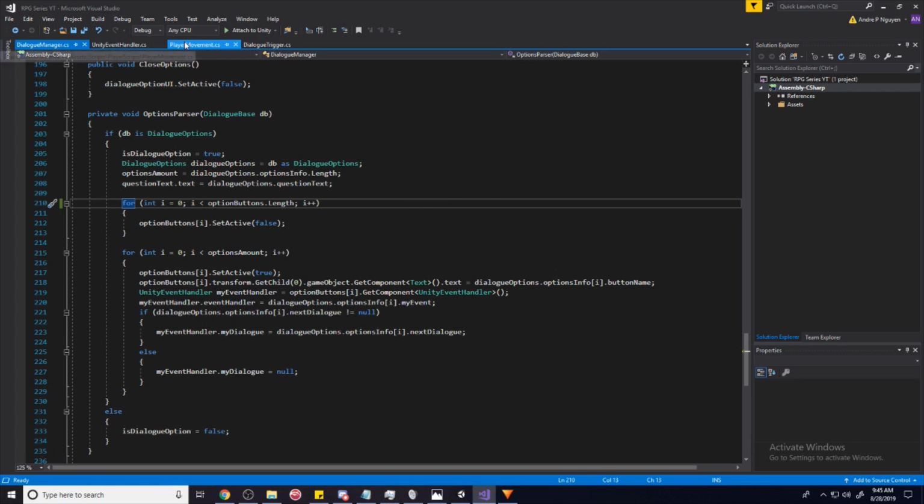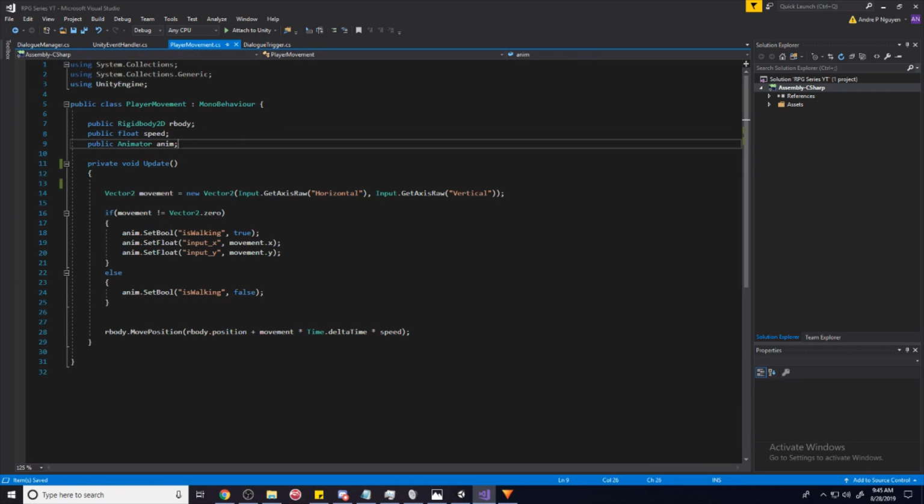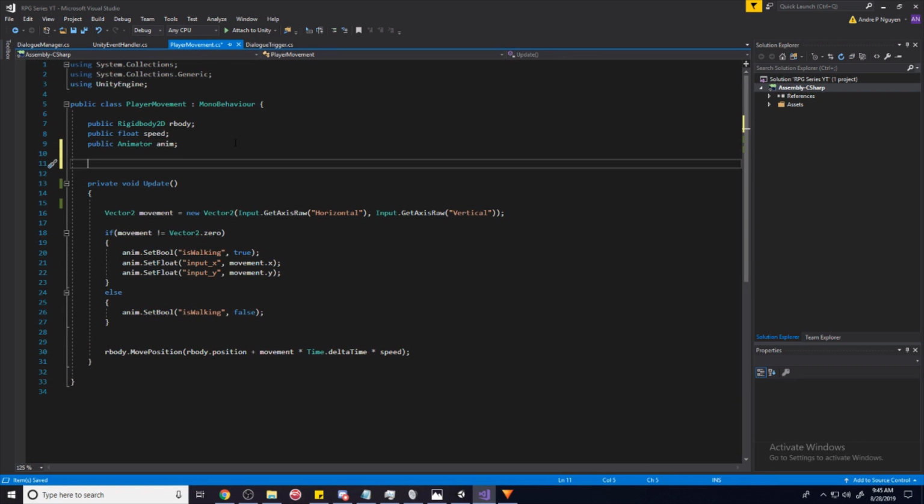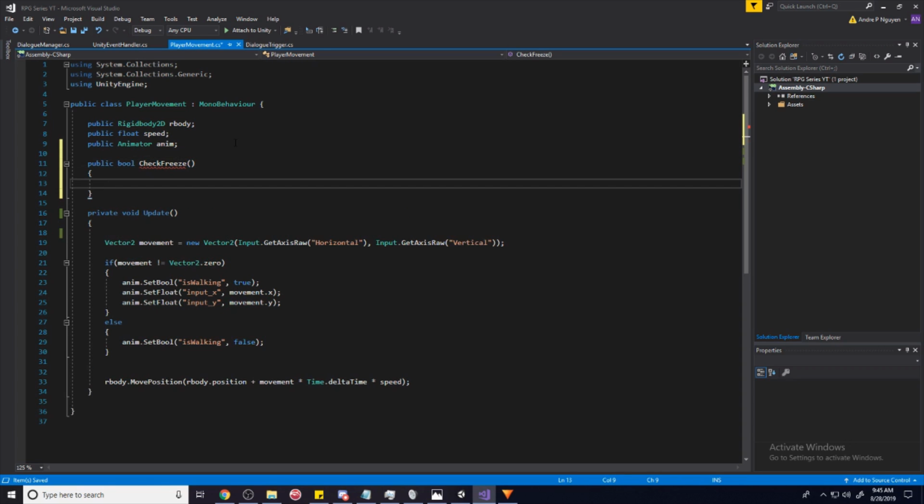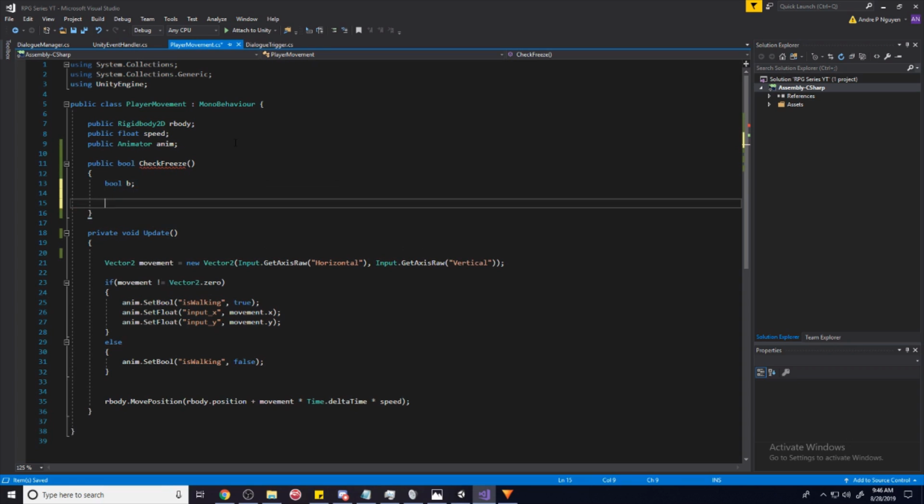So we're going to go to our player movement, and we are going to create a public boolean and call this check freeze, and we are going to make it a method. And so we're going to want to return a boolean. First, we're going to create a generic boolean and call it b. And we are going to create some if statements and say if dialog manager dot instance dot in dialog.